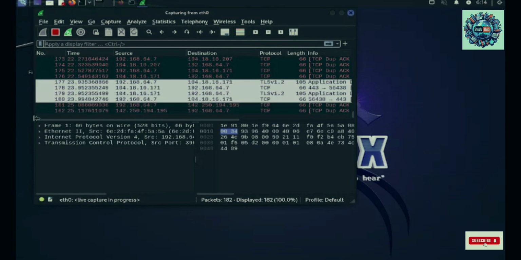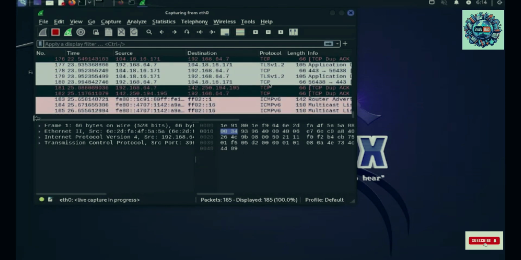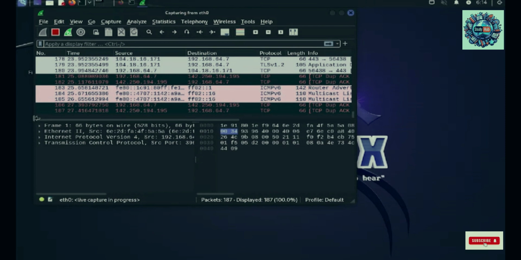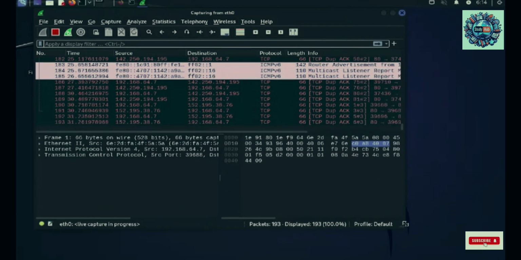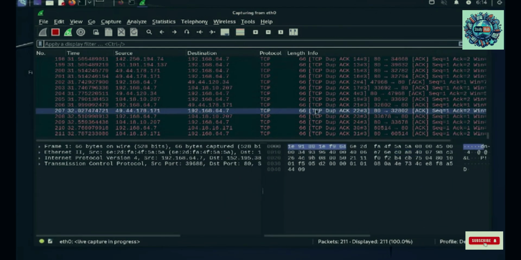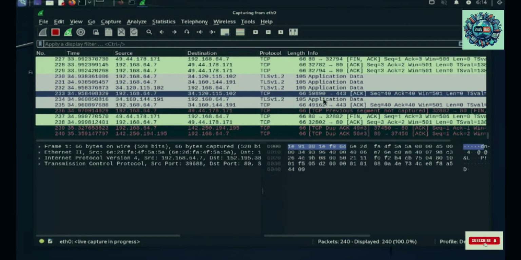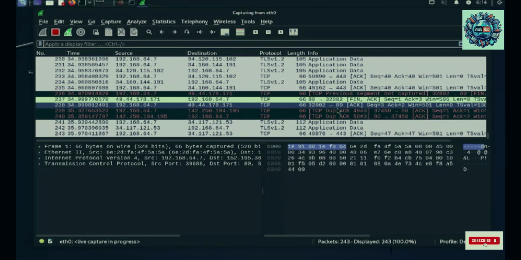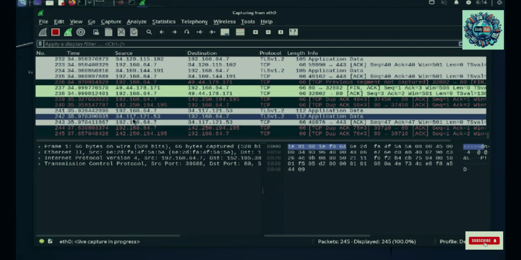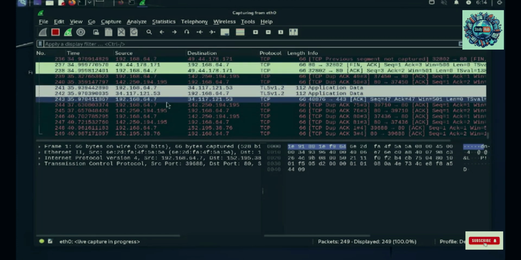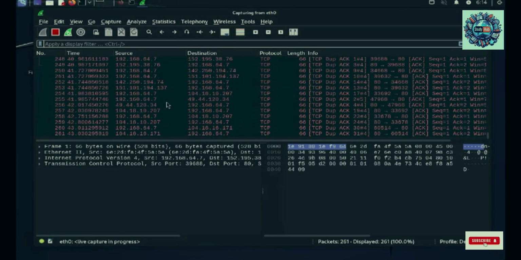Now as you can see, there are a lot of packets that are getting exchanged between our system and over the net. Wireshark is trying to capture a lot. You can see a lot of TCP duplicate acknowledgements. You can see a lot of packets are getting exchanged from certain sources. So let me try to simplify this.